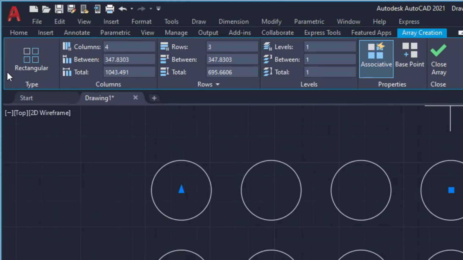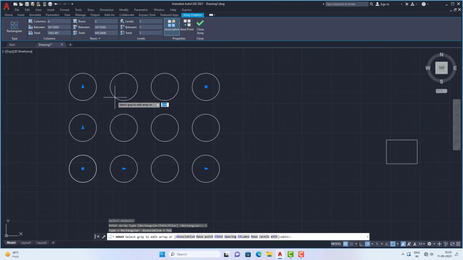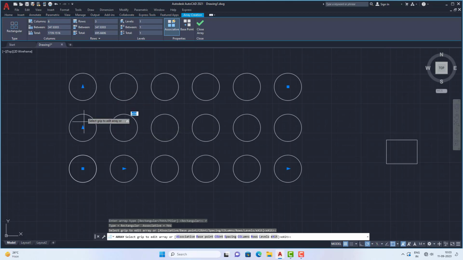See, in the ribbon area, after selecting rectangular array, you will see this area. There are columns here. There are 4 columns, that means 1, 2, 3, 4. You can give the number of columns as you wish. I am changing it to 6 and pressing enter. See, it will be 6 columns.